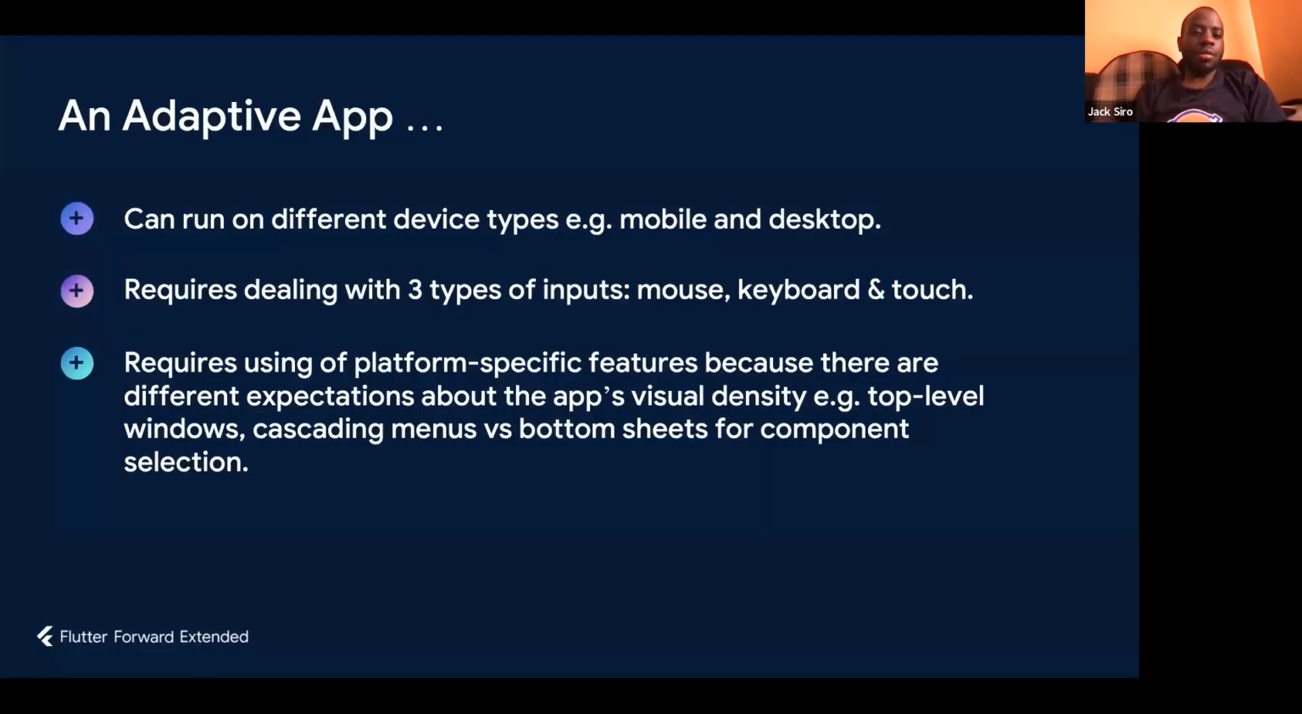I'll start with an adaptive. An adaptive app is one that can run on different devices, for example, mobile and desktop. And then it normally requires 3 types of inputs. There is the mouse, there's the keyboard, and then there is the touch. So it requires platform-specific features because there are different expectations about the app's visual density, e.g. top-level windows, cascading menus versus bottom sheets for component selection.